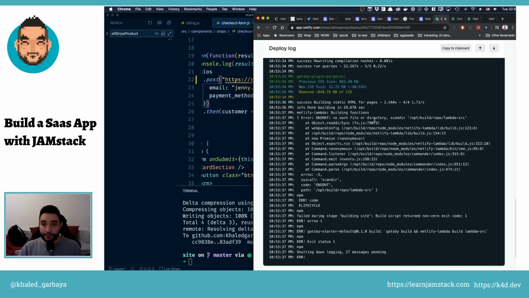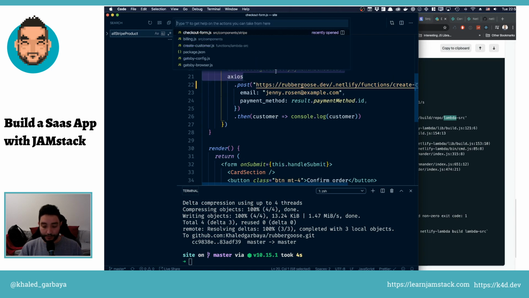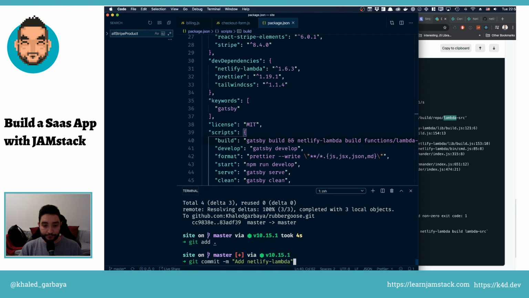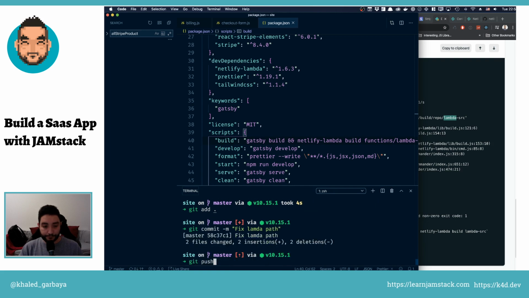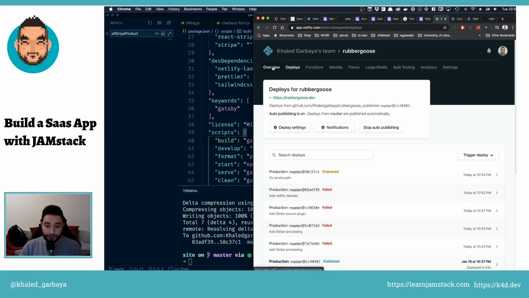No such file or directory found in repo lambda src. Oh man, okay. This is frustrating. So build, this will be functions lambda src. Path. Okay, one more build. We're gonna do this.